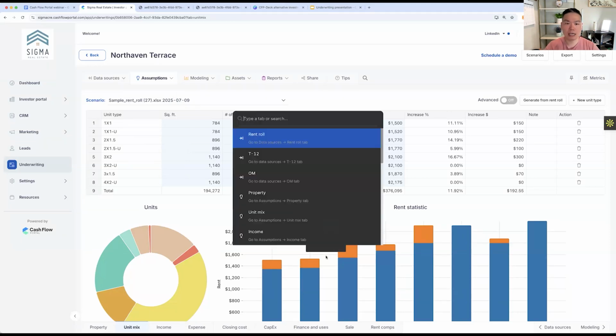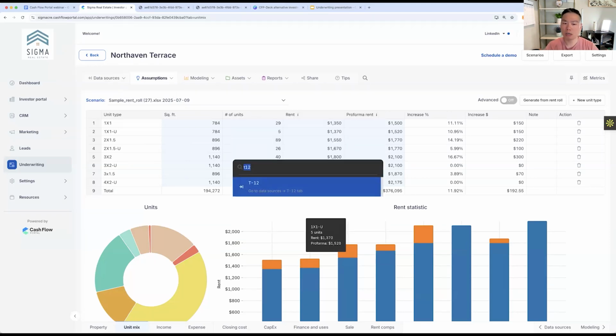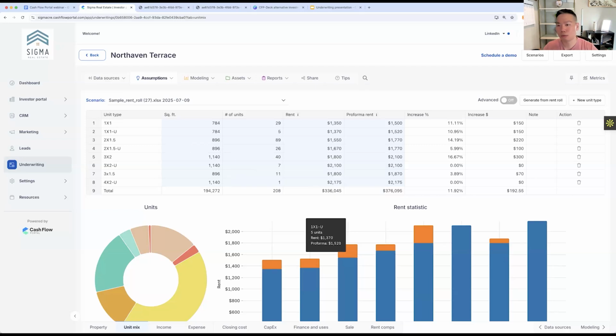The other way to navigate is you can just type in rent roll or T12 or unit mix, and then that will take you to the right place as well. Okay, cool. So Kyle asked a question, is this a replacement for Excel?